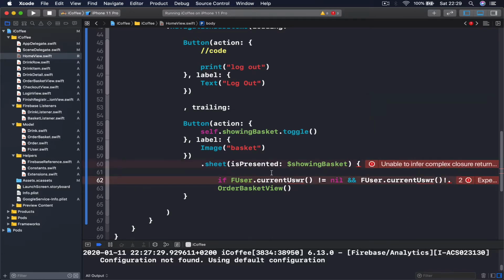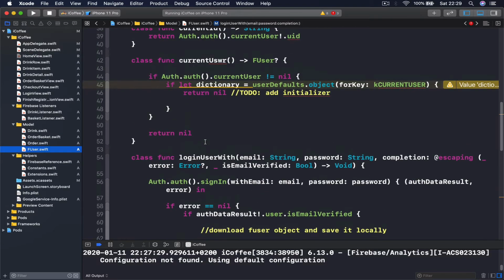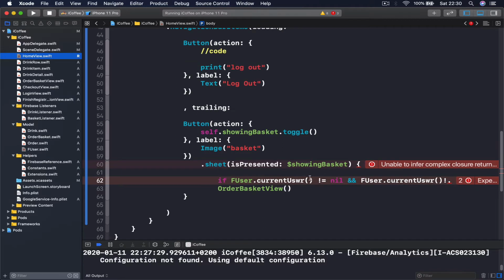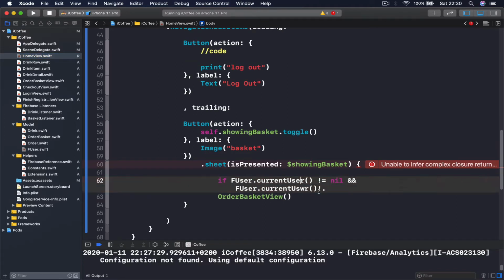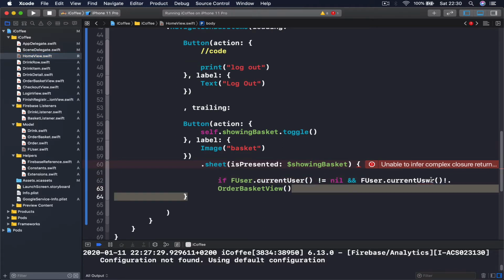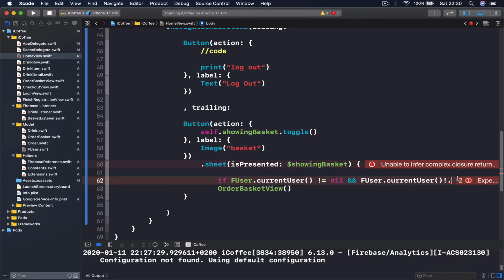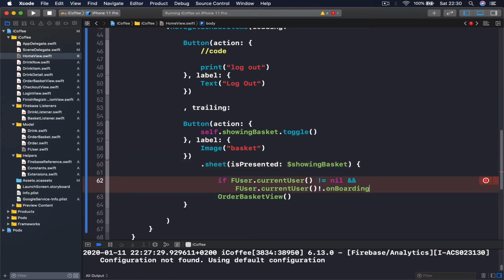Okay, and I have a typo here. Let me go to my FUser and fix this. Current user, and we go back here and fix this one as well. And once we have our current user, we are going to check if the onboarding was done. So I access my onboarding variable, and we are going to check if this is true.